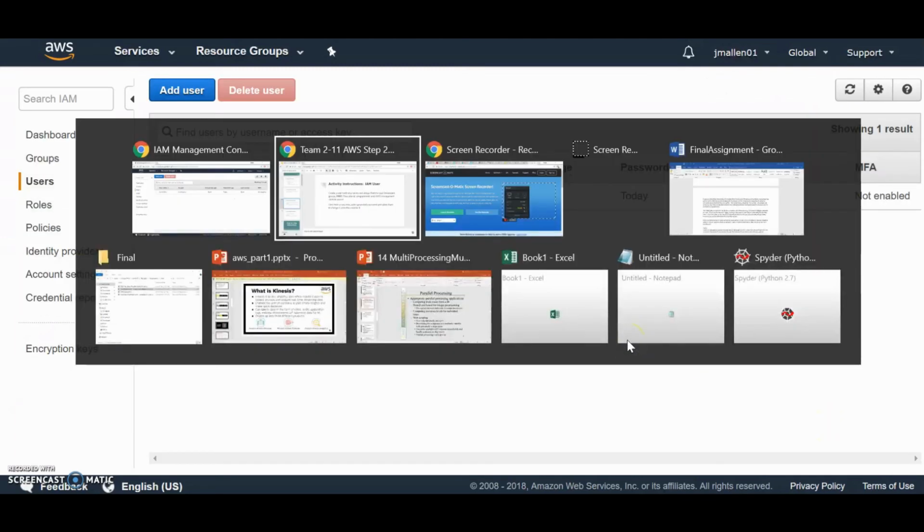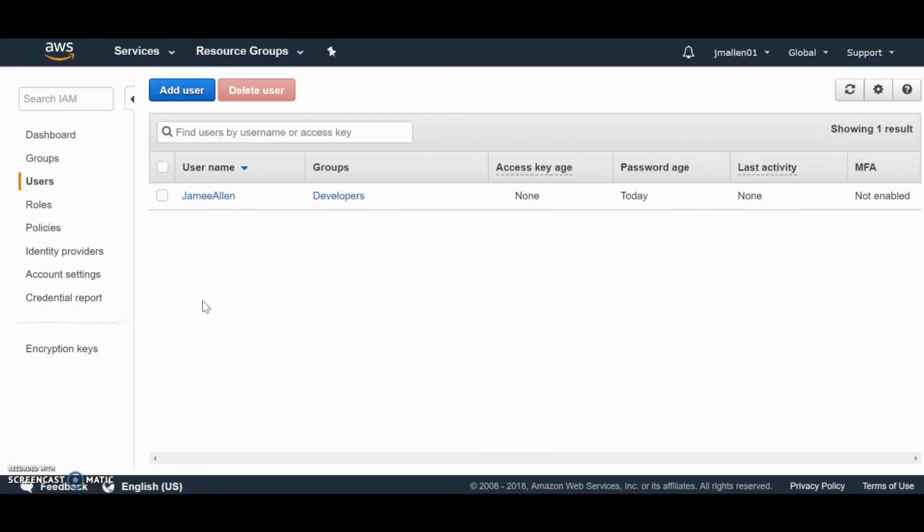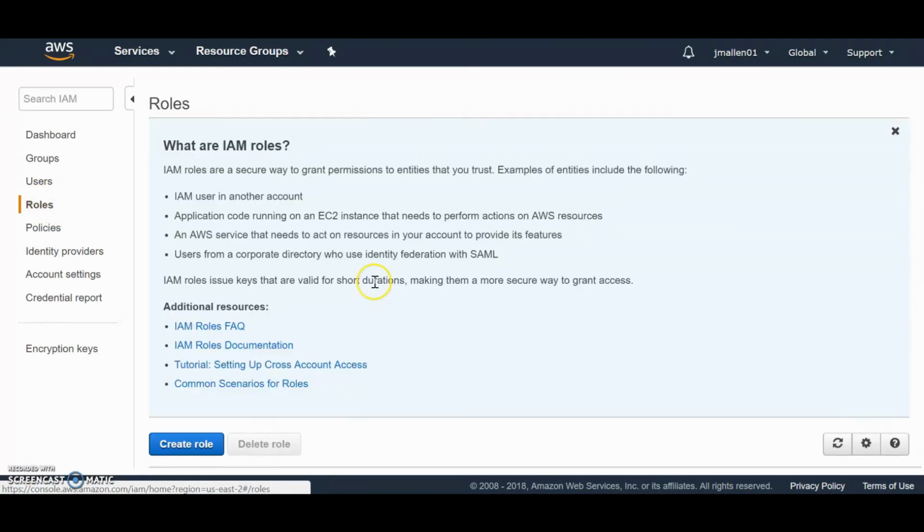Okay. And then our last task, I just wanted to get you guys familiar with IAM roles. This part's really simple. We're just going to create a role where the trusted source is AWS EC2. Some other roles that can be trusted are, like, users from another AWS account. We'll see a couple more of those once we go through the tutorial. So we'll give EC2, the instance that we just created, full access and read-only access to our account. And then I have a certain name and role. We don't really have to abide by that because it doesn't really matter that much, but we'll go through it.